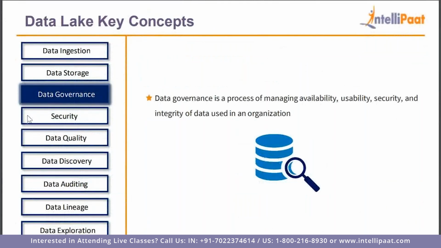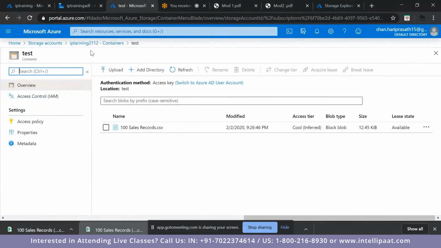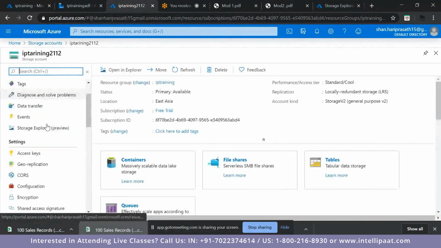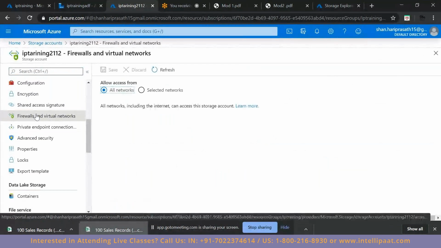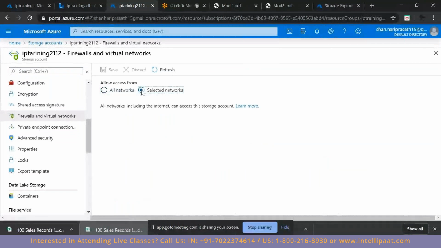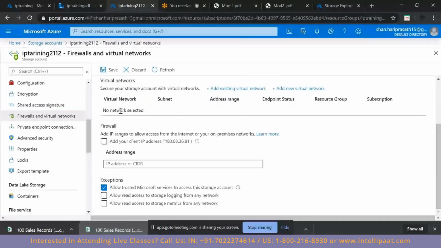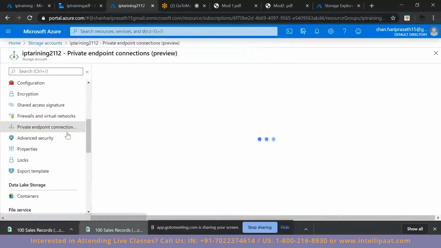Data governance is a process of managing the availability, usability, security, and integrity of data used in an organization. See, at your storage account level, you can set up a lot of things. You see over here there is something called firewall and virtual networks. Currently, I've kept it to all networks. I can very well go to a selected network, create a virtual network, define a subnet inside this. So I can put in a lot of details. I can even create a private endpoint here.